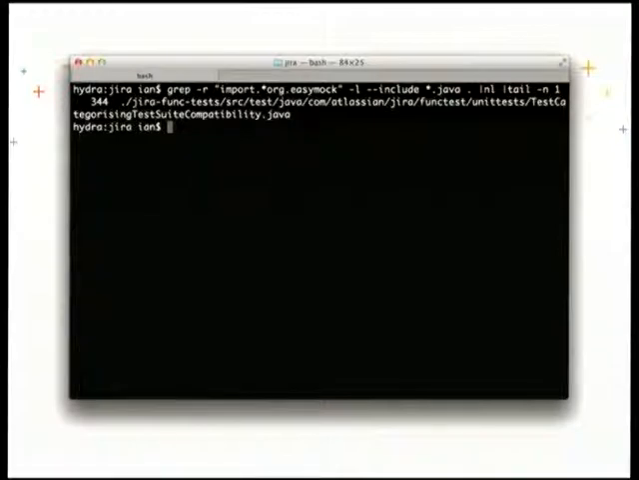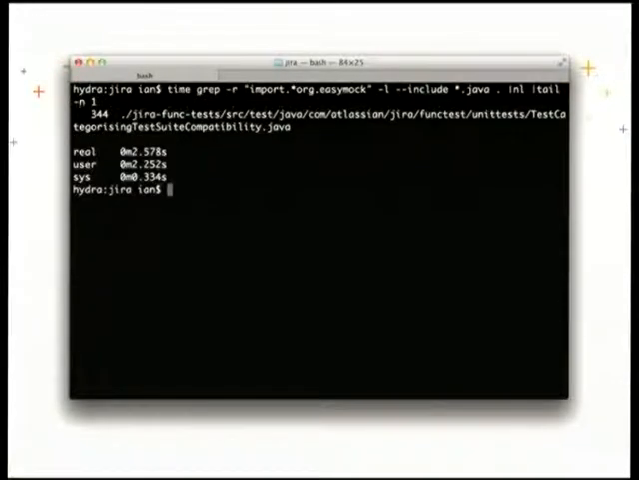I don't know if you can see it at the back, but it's just a grep for imports on EasyMock across the Java files in the code base, and we count them. But this takes about 2.5 seconds on my machine. And you can imagine if we did each of these metrics separately as a line like this, it's going to start to blow out into minutes, and that's not ideal.